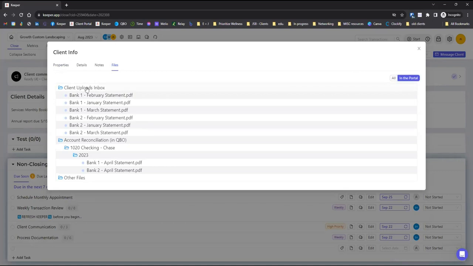Upload inbox. Does that make sense? It does. And you're right. This is a section that they are actively working on. They've been hearing everybody and they're listening and trying to make this more robust.